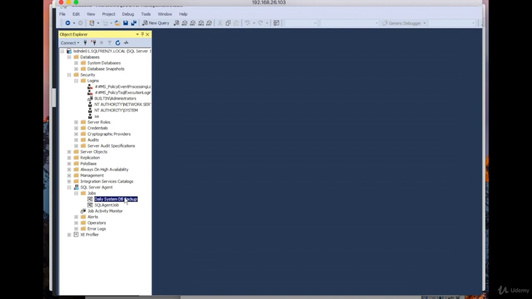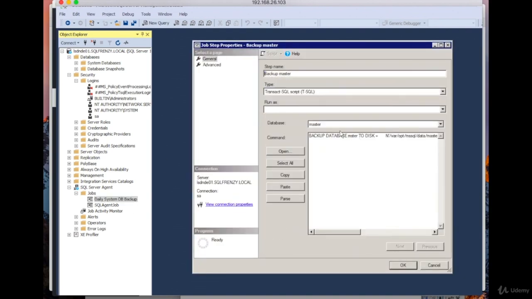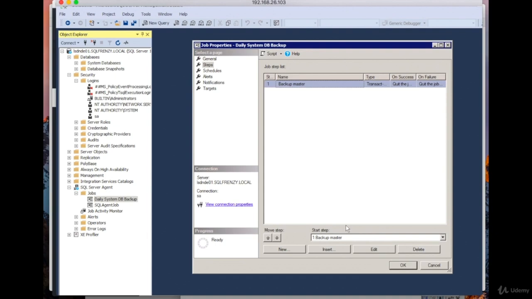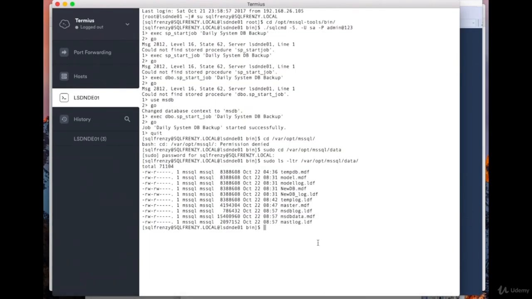We'll open up the job and we'll go to the steps and edit this step. Correct the database name there as master. Click OK. Click OK again. Okay. And then go back and retry to run this job. Okay. So again, log into SQLCMD, and this time we'll set the context to MSDB, which we have learned from our previous mistakes. Okay, and now we'll try to execute the job again.